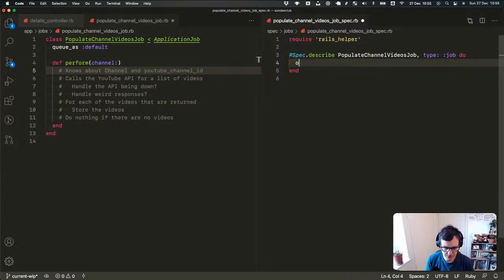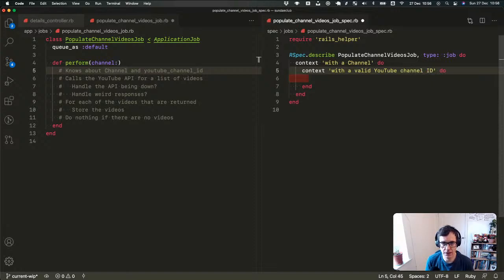And so what do we want this to do? So with a channel, I'm just writing out, I'm trying to think through on the fly what our tests need to do. With a valid YouTube channel ID, because maybe this single job might eventually take a channel that has a Twitch ID rather than one. And maybe the job could know which processor to get passed off to, whether it was a YouTube channel or a Twitch channel or something like that. It should populate the channel with videos. So that's really what we want it to do.